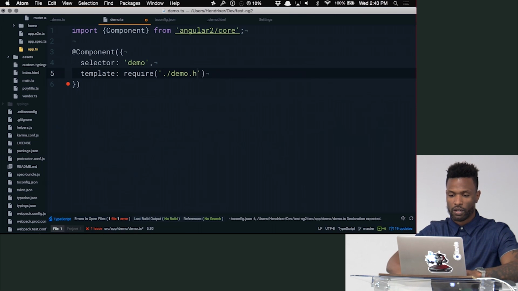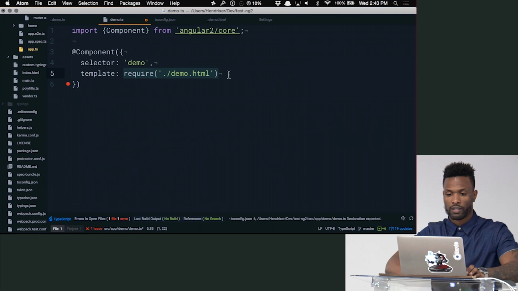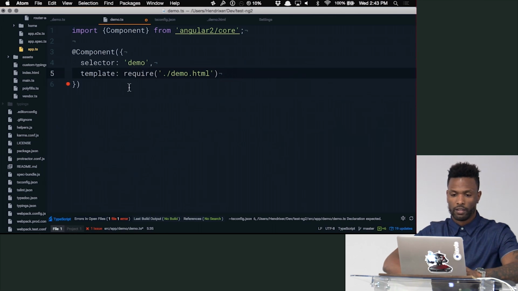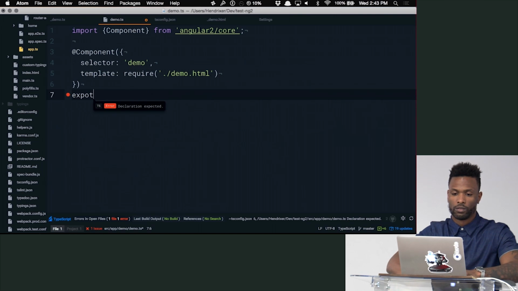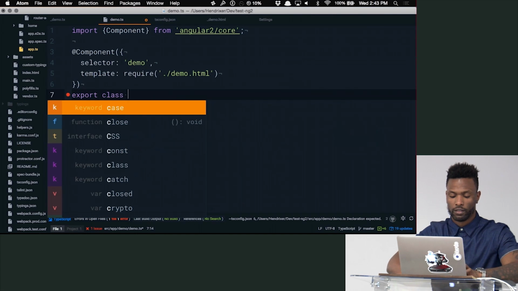And again, since Webpack is awesome, we can require an HTML file, which is just going to give us a string. So this is just going to render a string, which is awesome. Follow me? All right. It's the same thing as writing it inline. If I was to write this template inline, it'll be the same thing. But it's going to get the file at build time and put it in here. Cool. All right. So then we're just going to export a class, call it demo.